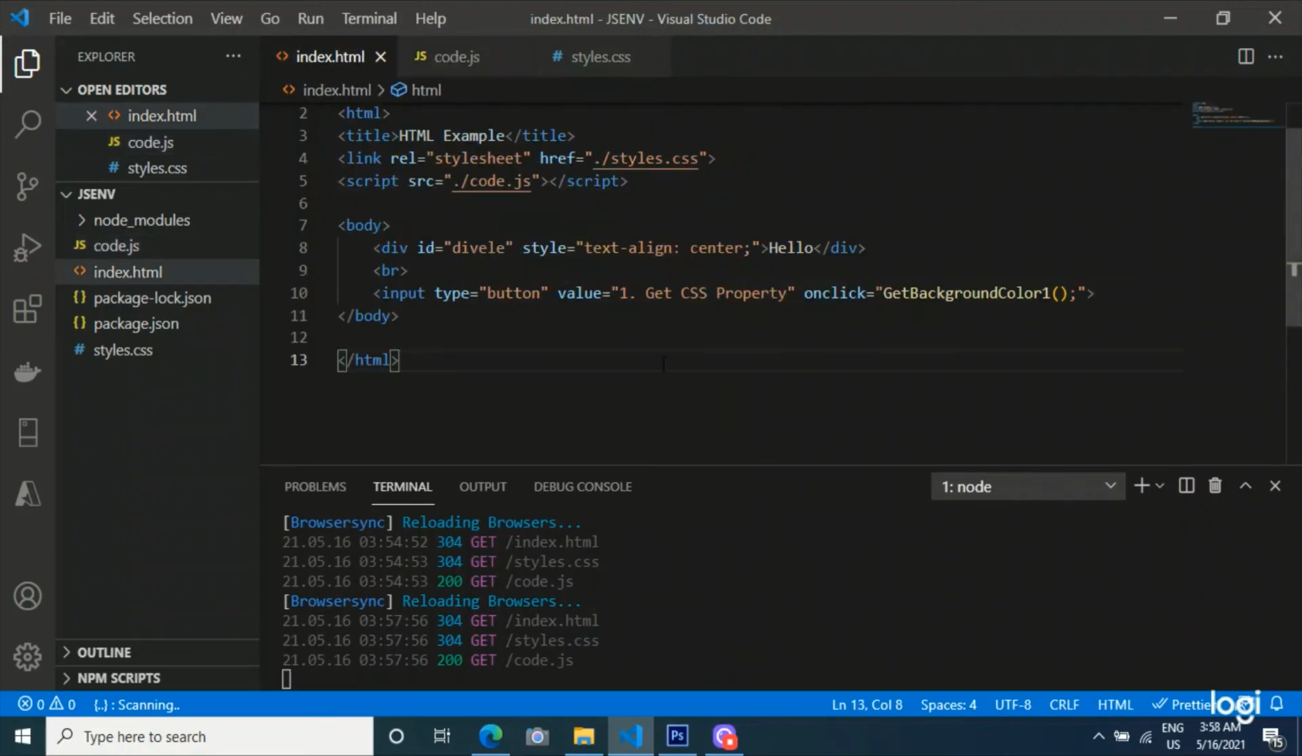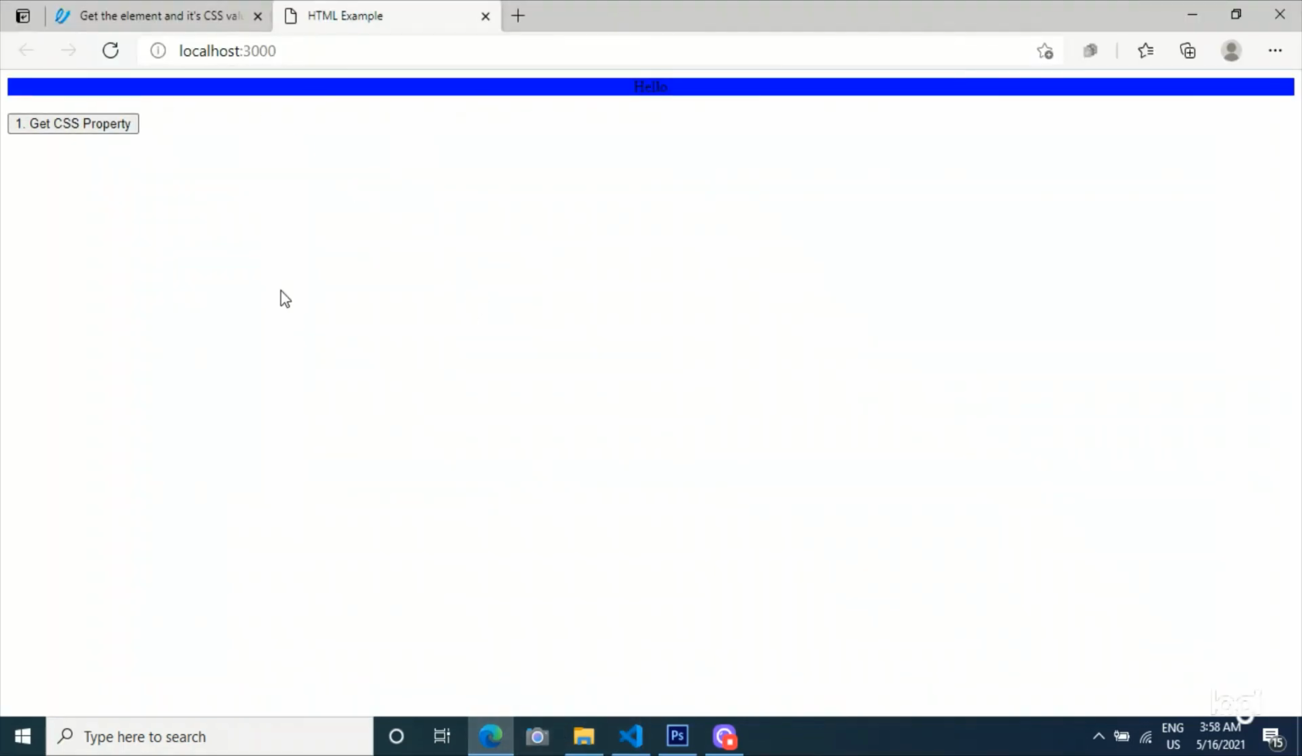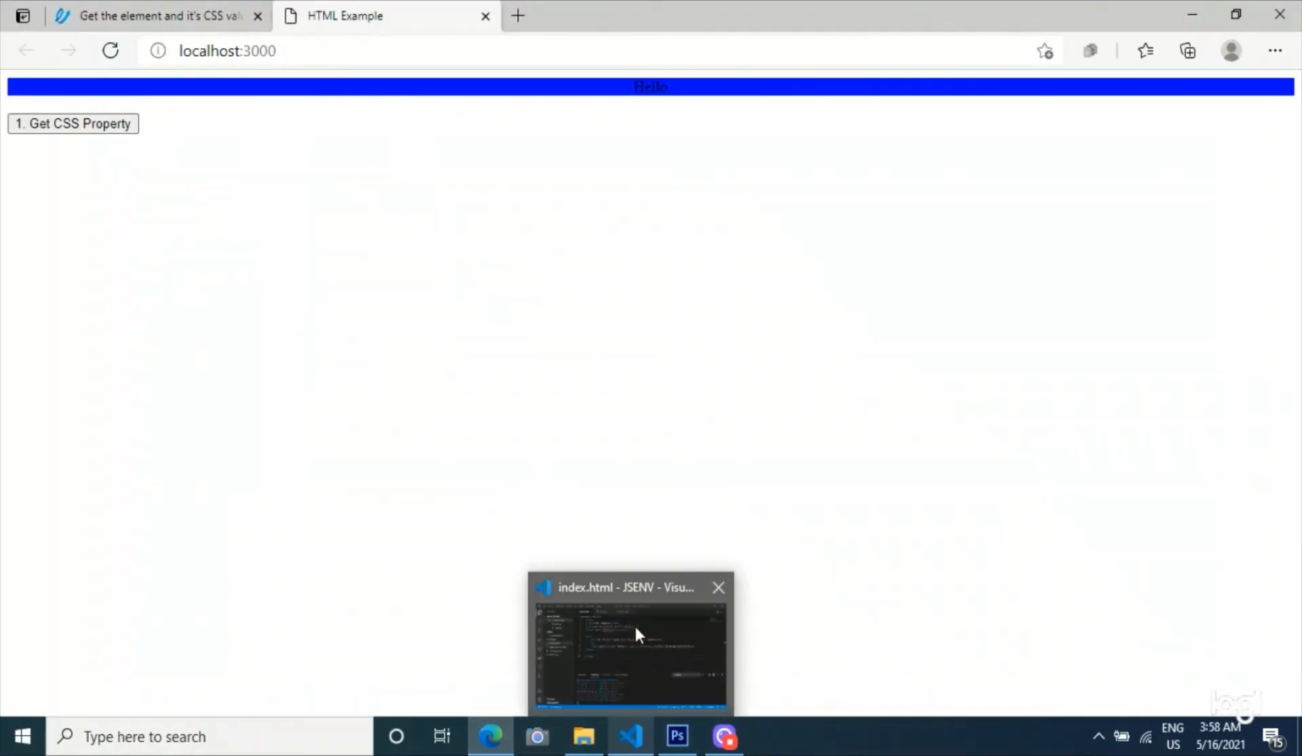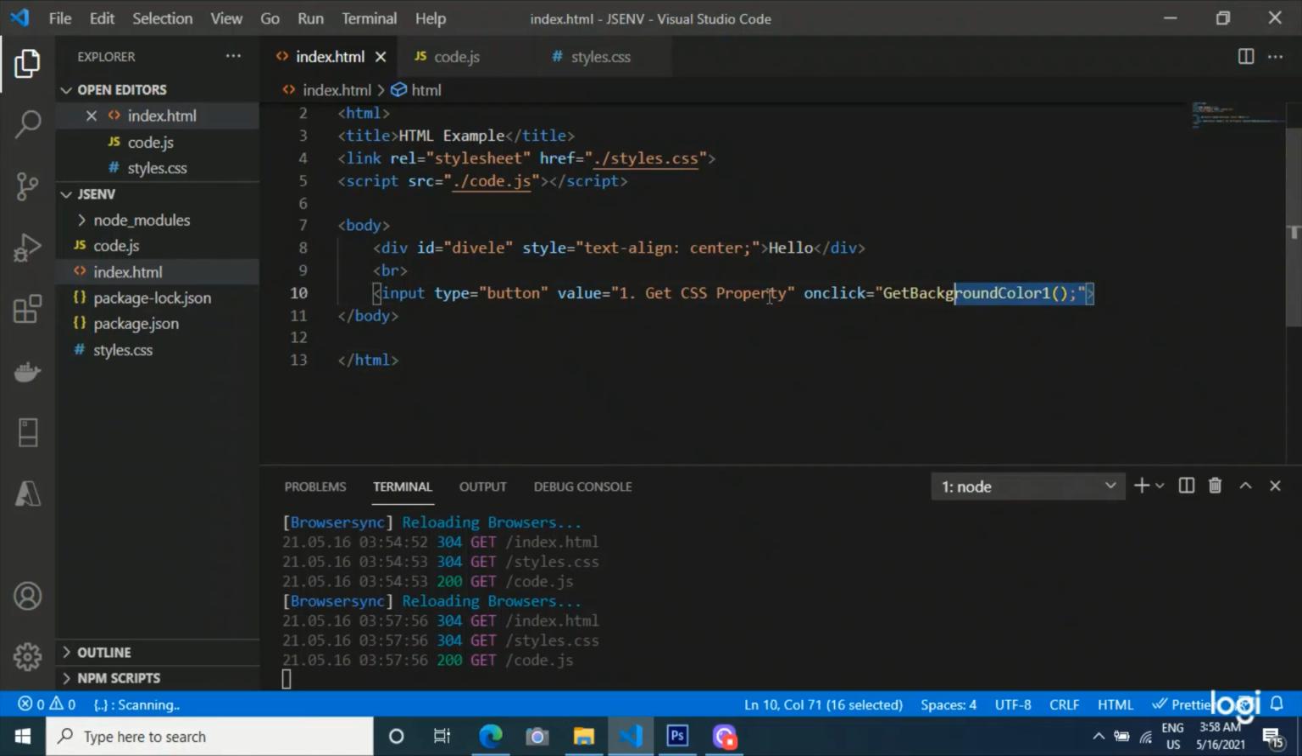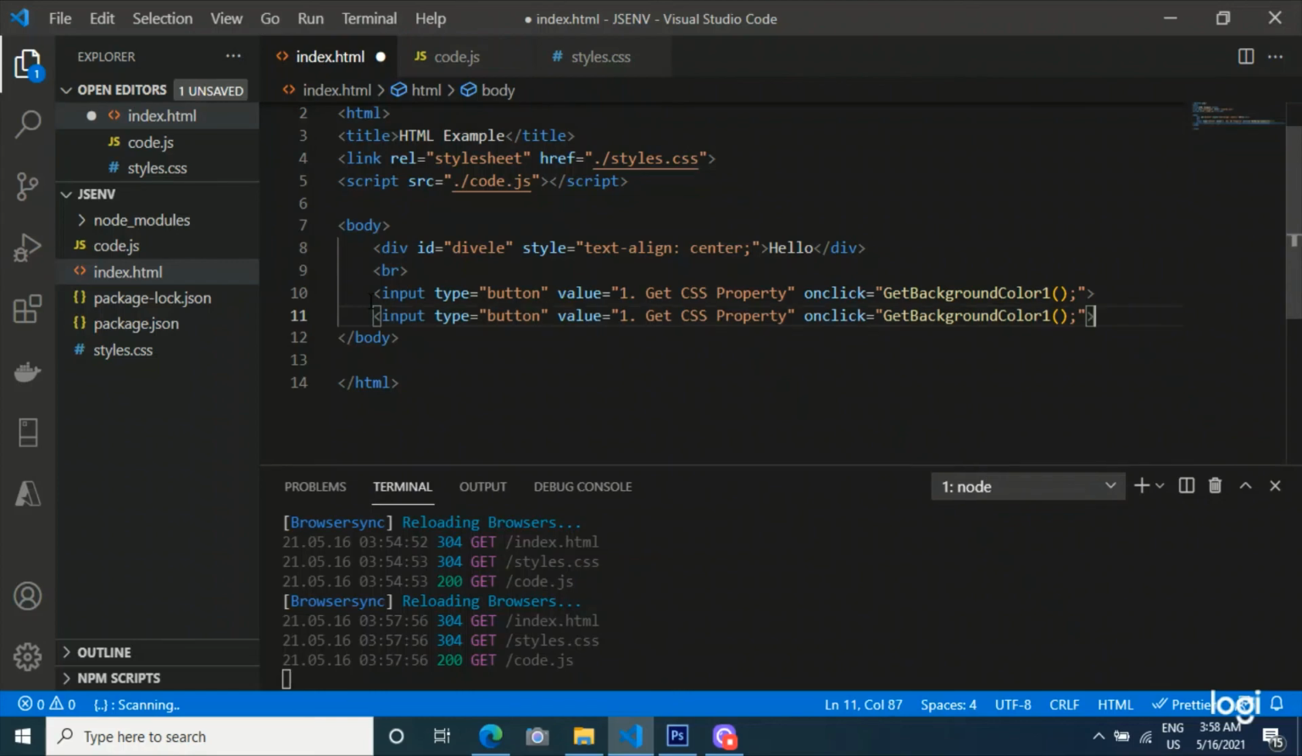Now here we need to create one more button to call the second function. Save.